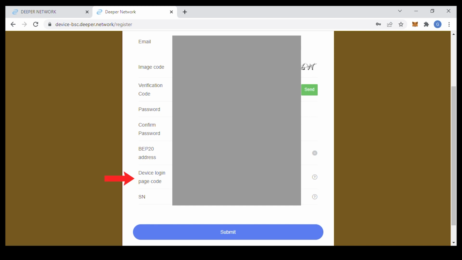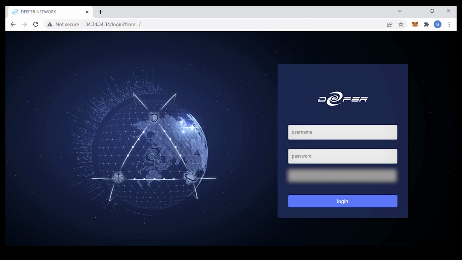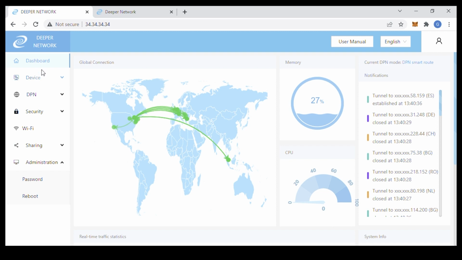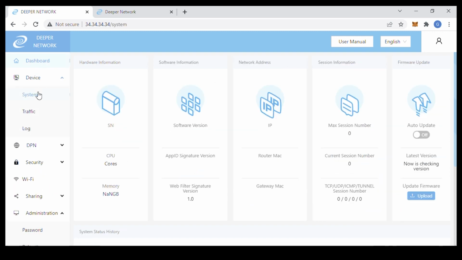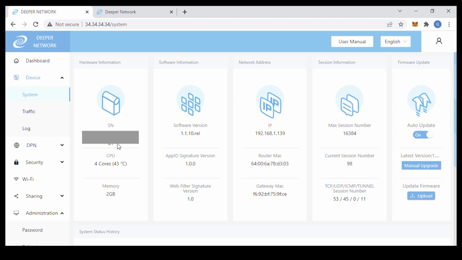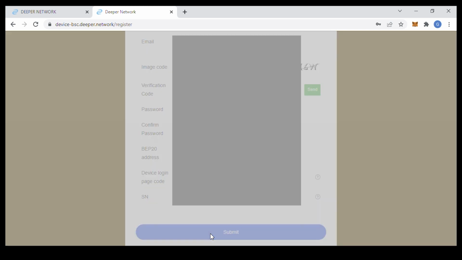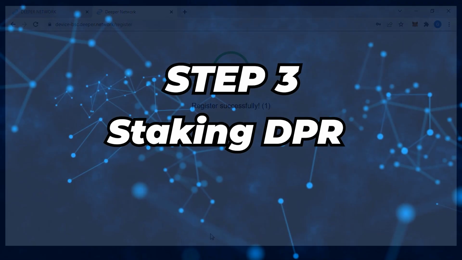And now you need your device login page code. And that was that alphanumeric long number that we saw at the beginning of this. It's going to jump over. So you're going to copy this number and then you're going to paste it back in here. And next, we're going to need the serial number. So we're going to go back over to the dashboard. Then at the dashboard, we're going to look for device, click on that, and then we'll see system. And inside here, we're going to have the serial number for our hardware device. We're going to highlight that and then copy it. Then we'll switch back over and then paste it in. I just received my verification code, so I'm going to enter it in and then click on submit. Registration successful. We can move on to the next step.